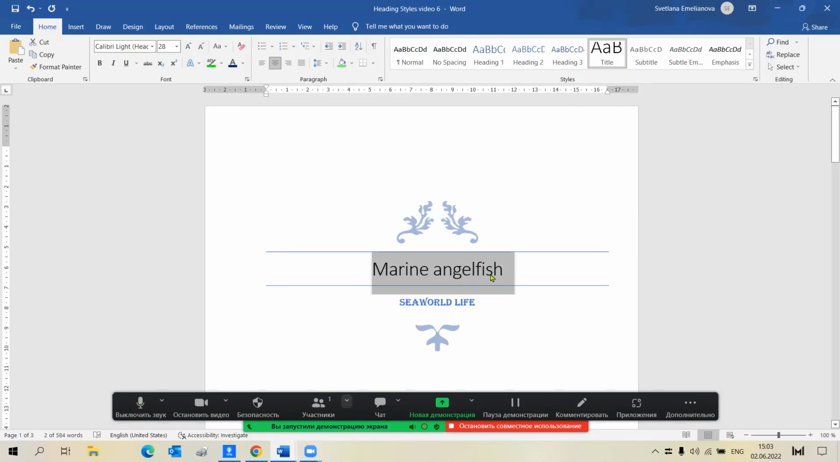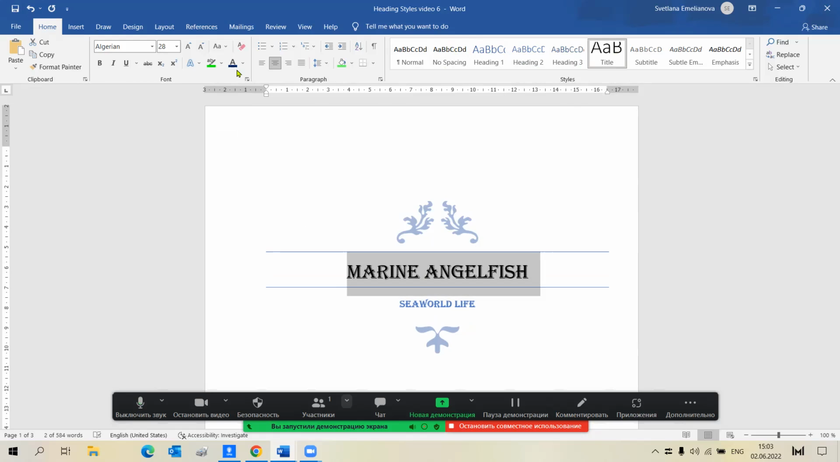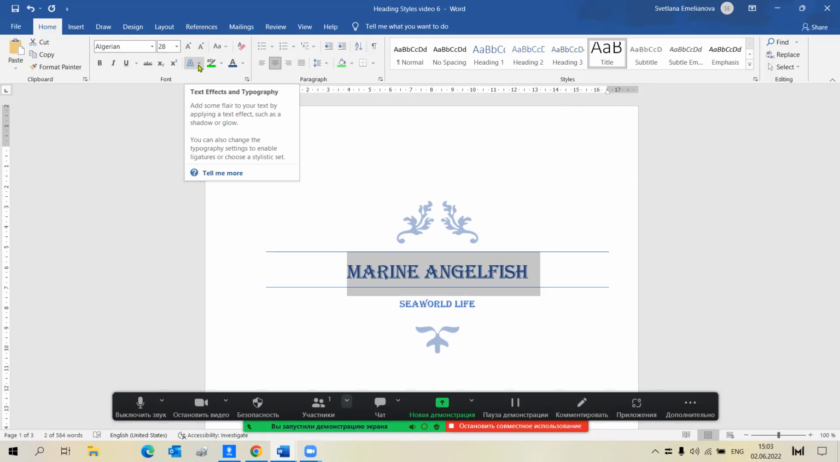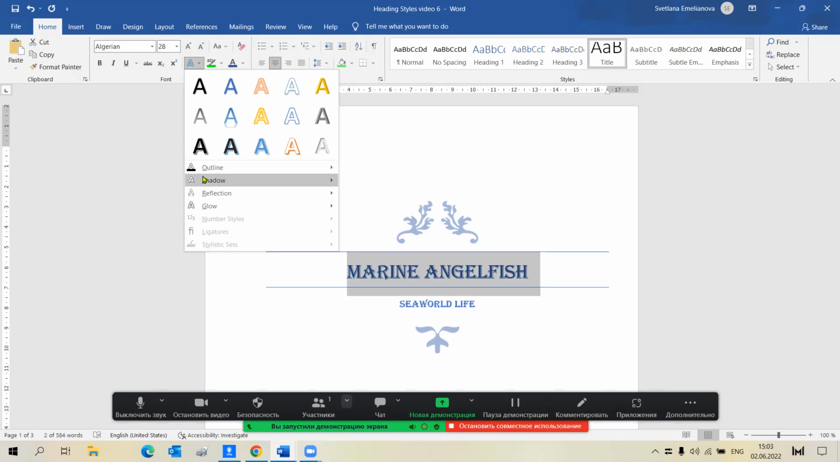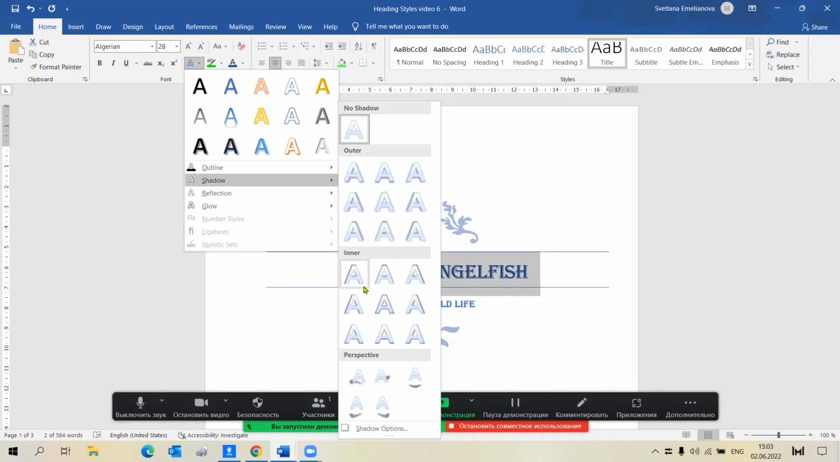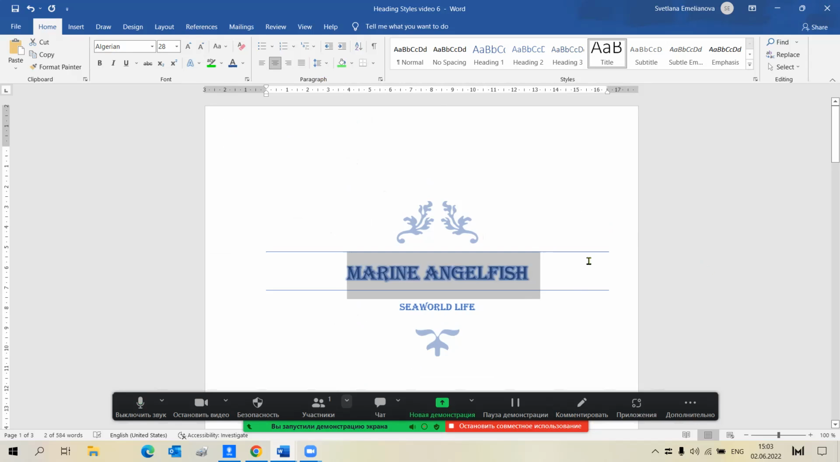Of course, don't forget to choose the right font which you will apply. Then you need to change the color, and I like to use text effects, for example, shadow, or let me see, or glowing. I use glowing. So my title page is ready.